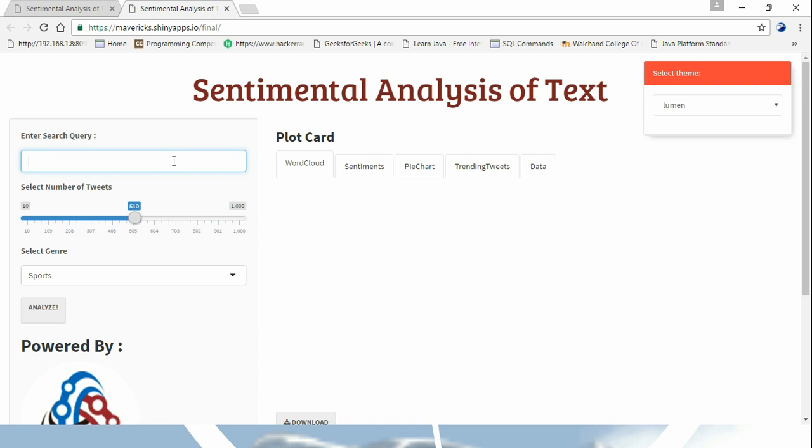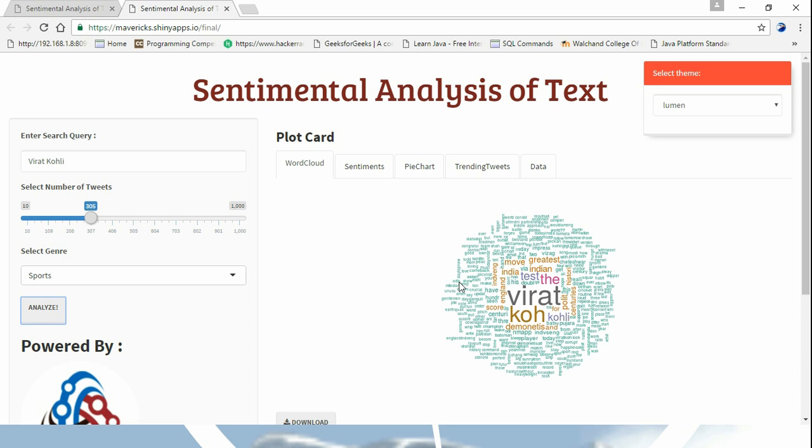So now we are entering a query that is Virat Kohli. We are having an analysis over 300 tweets. Pressing analyzing button starts our whole backend process, and in few seconds you will see a word cloud. Hola, here's our word cloud.